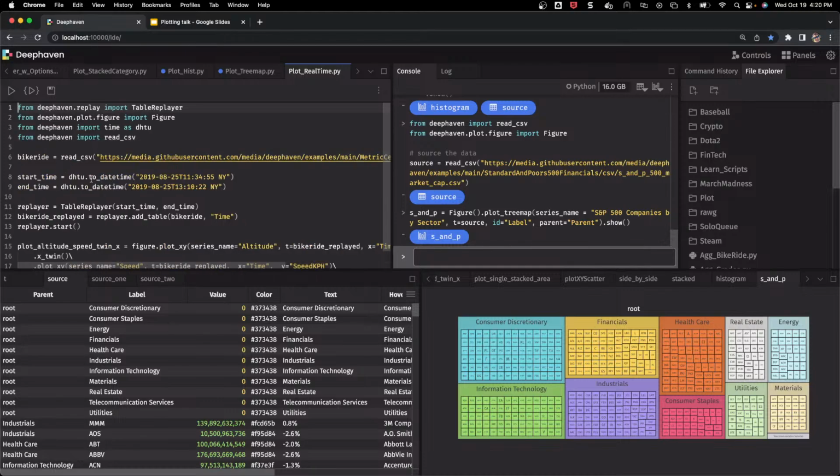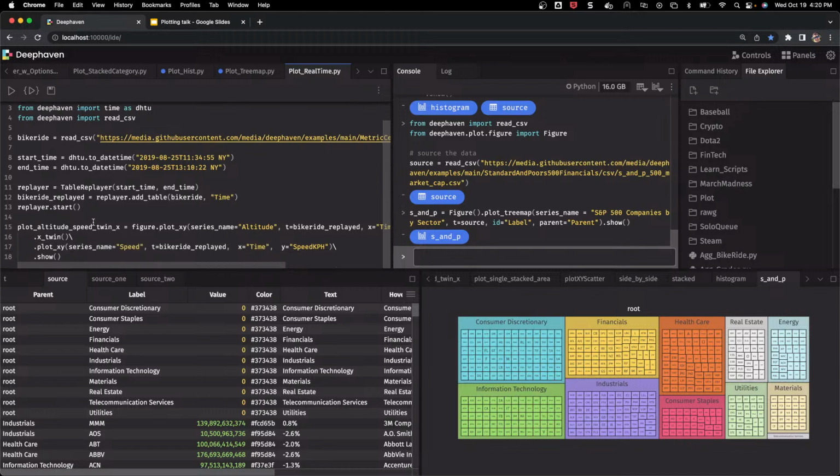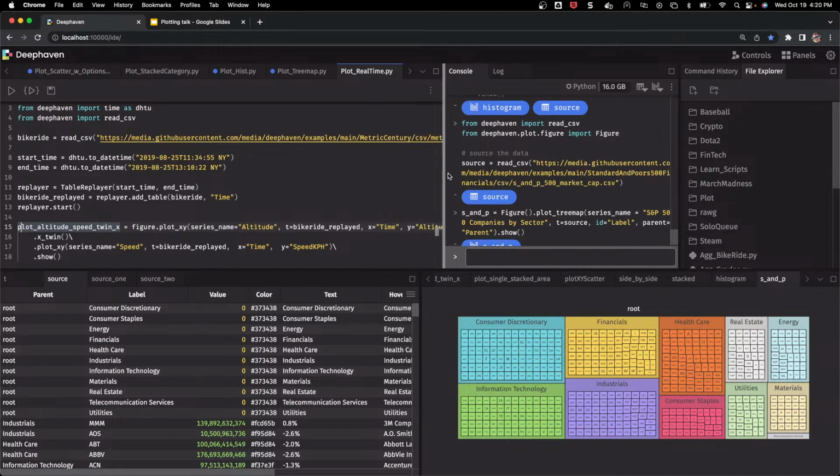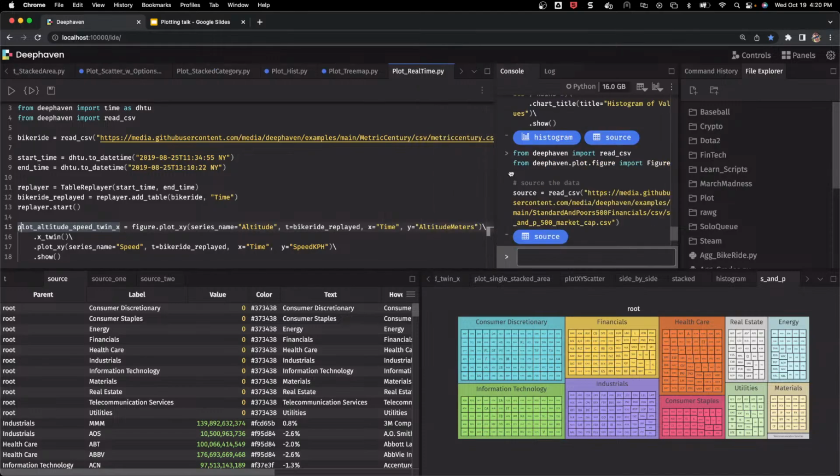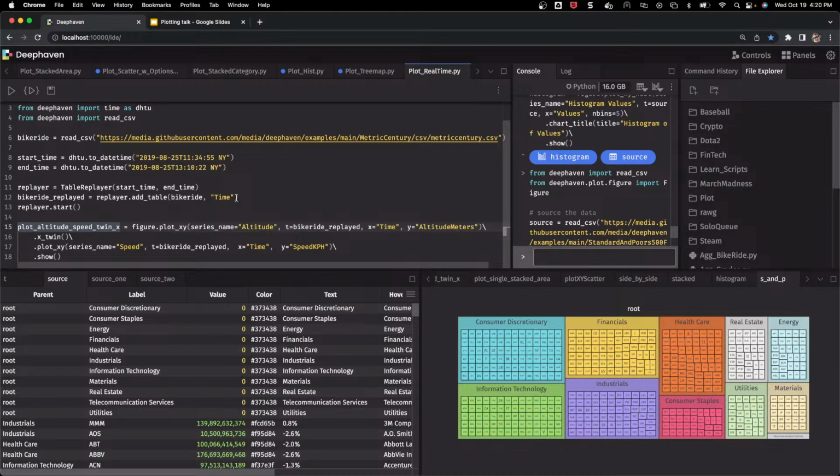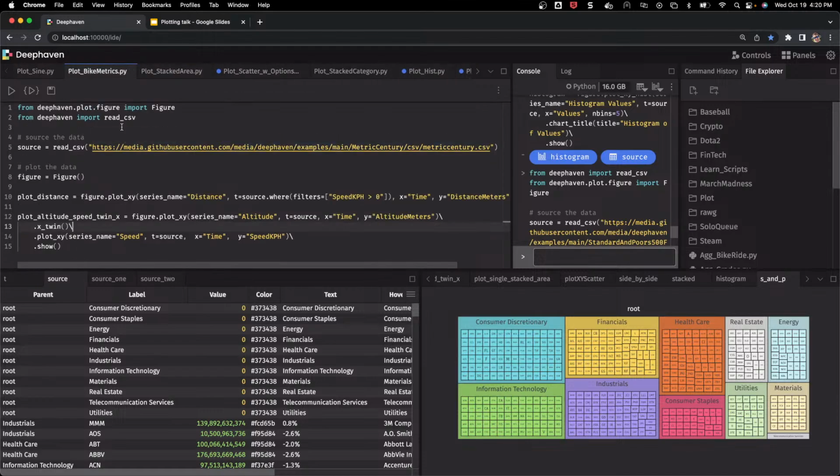And I'm actually going to replay it with a table replayer. Doing that is pretty straightforward, but I'm not going to concern myself too much with that. What I am going to show here is my plotting method. And hopefully you'll be able to see that the plotting method, the code that I use, is completely identical with only one change.